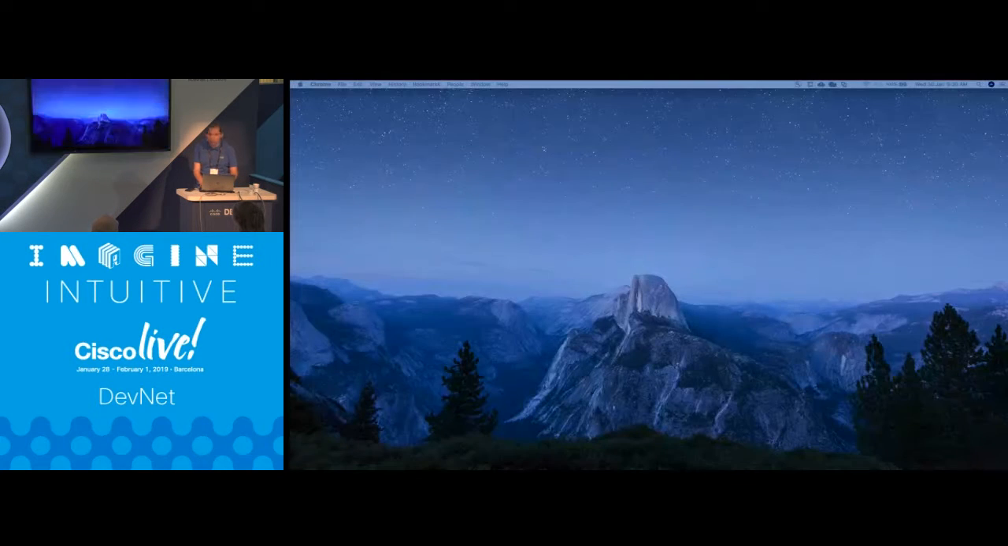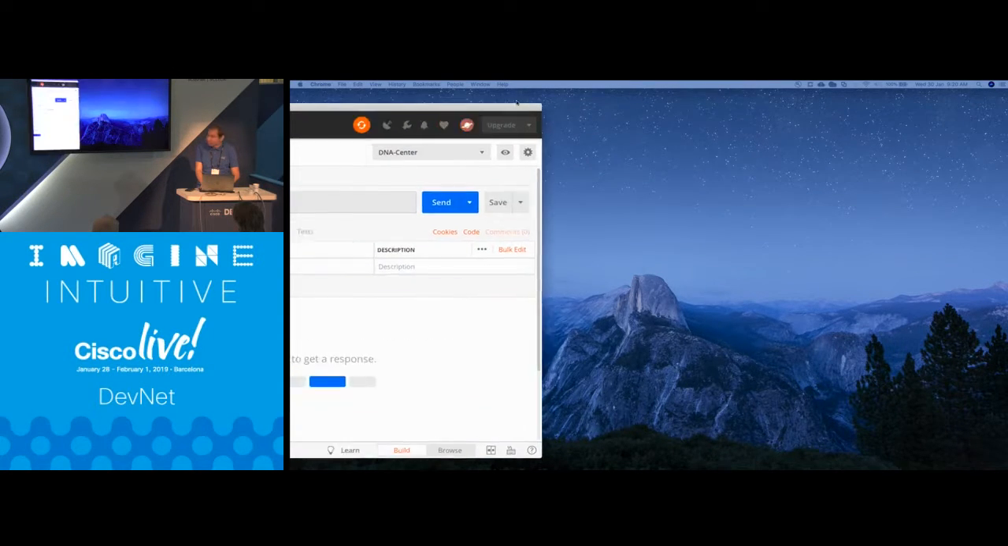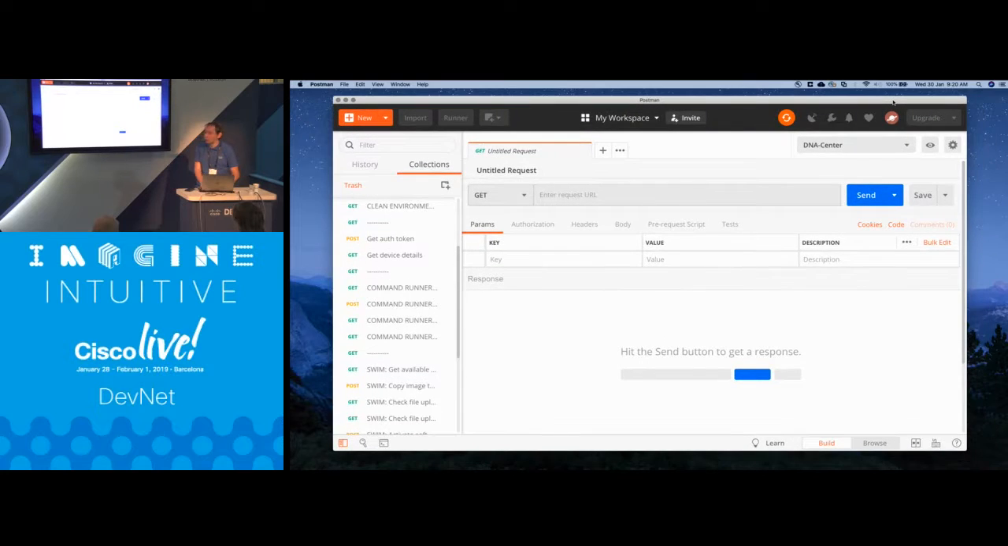So now I would like to go to demo and show you how it works in practice, yeah? So what I have is my DNA Center and I have Postman. So I will show you how to consume APIs through Postman because I would say it's the most intuitive way to show it to you. And I believe that's the way you can see the benefits you will get by using APIs.